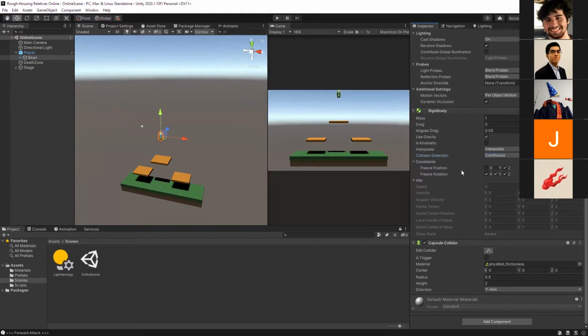In constraints, we have all of them except for the X and Y freeze position because we don't want physics to tell us how to rotate. And also we don't want to move in the Z direction, which is forward and back in the 3D dimension, because it's a 2.5D game. So the only ones we care about are X and Y.